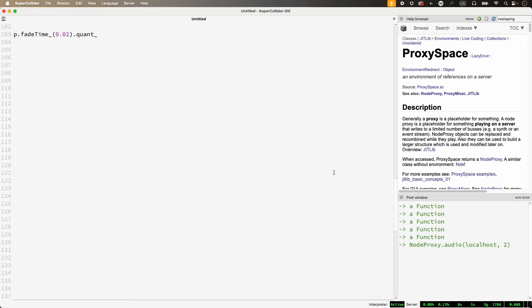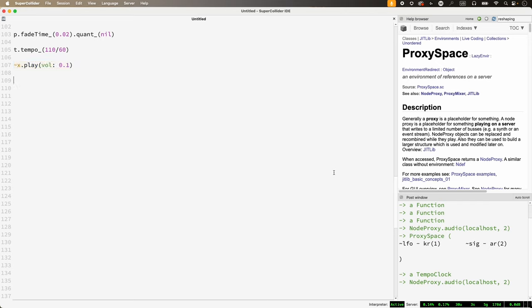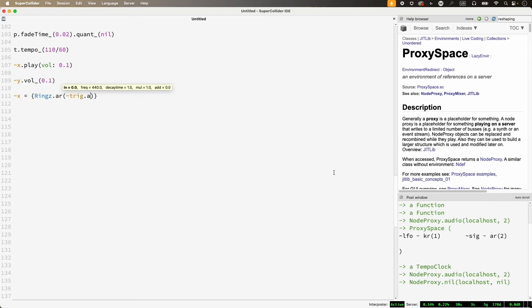To begin, I'm going to reset the fade time to 0.02 seconds, bypass quantization, and return to 110 beats per minute. Then I'll play proxy X. I'll also set the monitor volume for Y, but I'm not going to play it just yet. X will be a pair of ringing filters at two different frequencies driven by a trigger signal that doesn't exist yet.